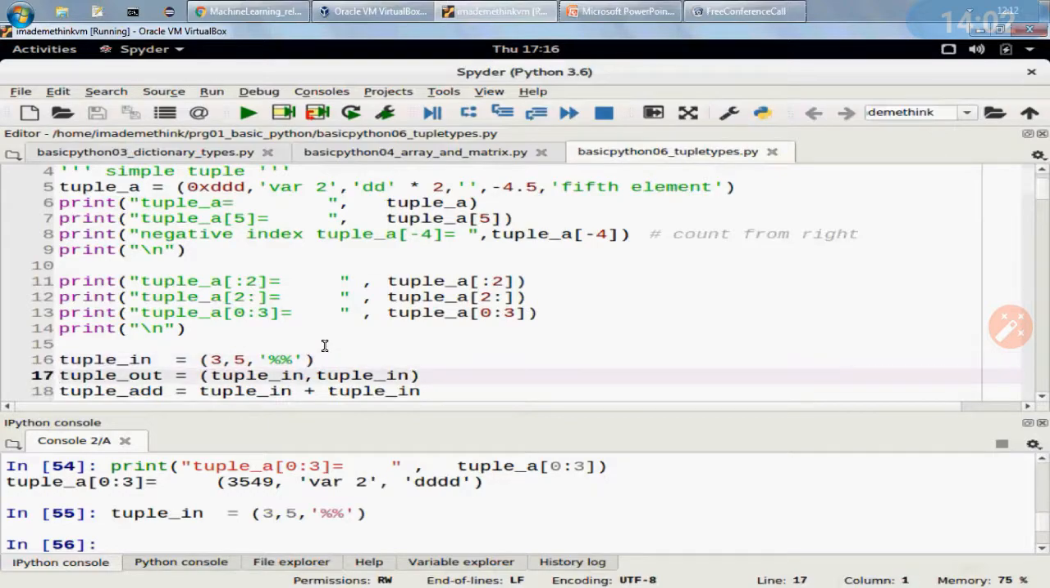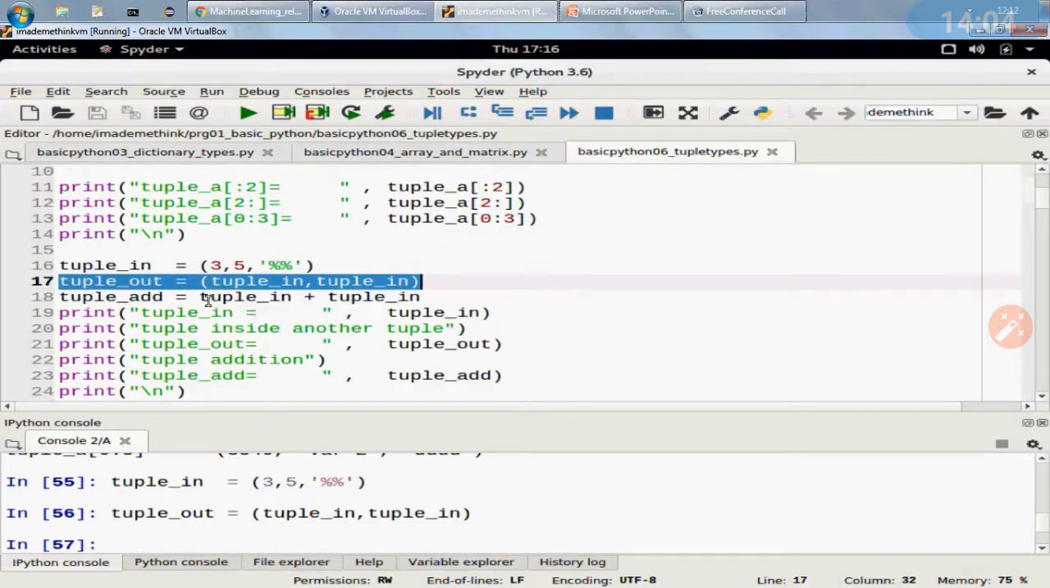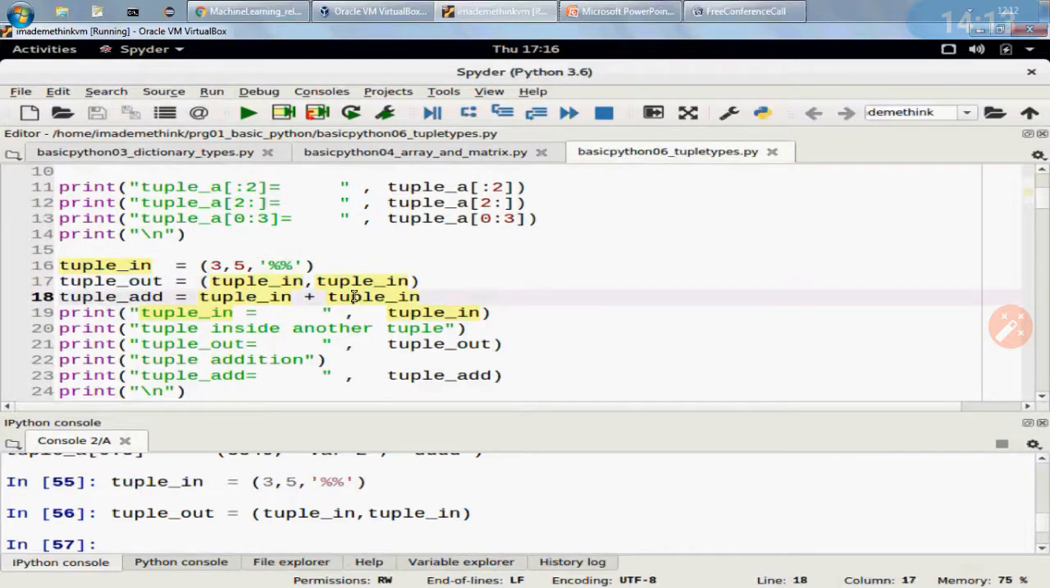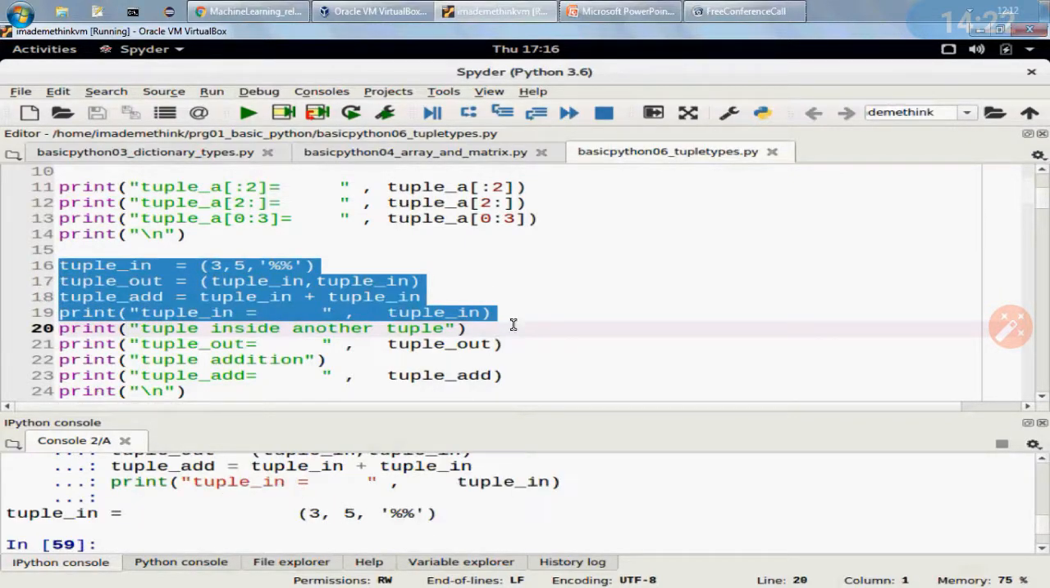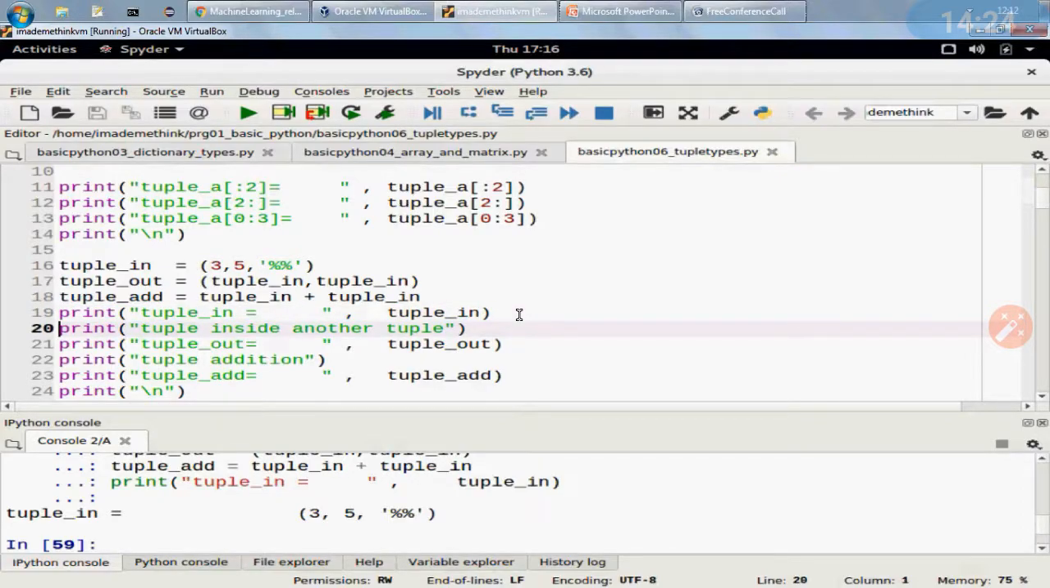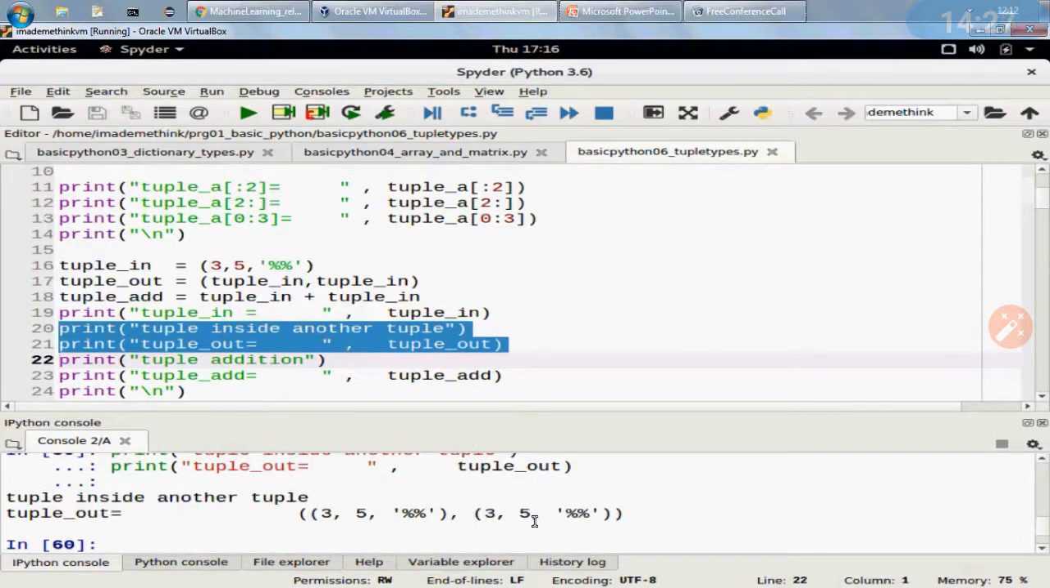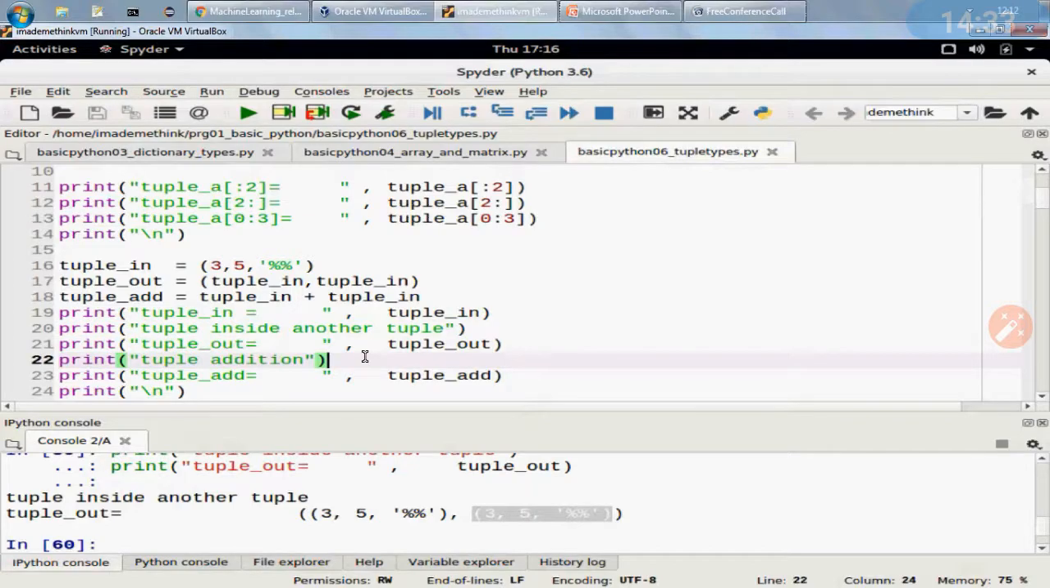Now, tuple in and tuple out. This tuple out is basically a combination of 2 tuples here. Once you specify, you cannot modify. Tuple add, so you can also add it here like this, tuple add, and let's just execute this. So tuple in is this and tuple out is this. Tuple out is basically a combination of 2 subtuples, and then tuple addition.